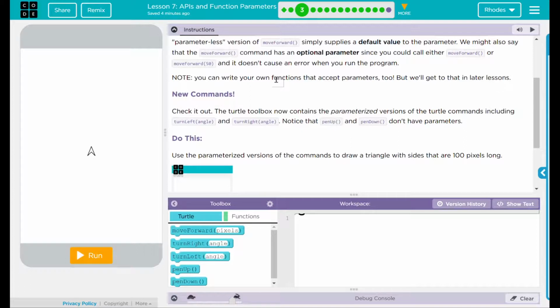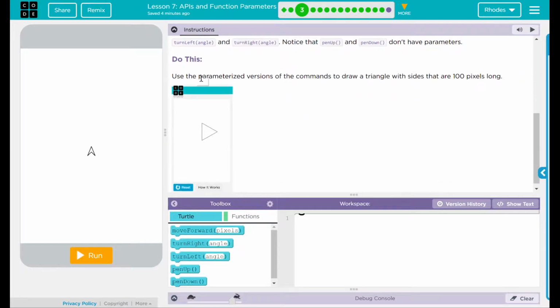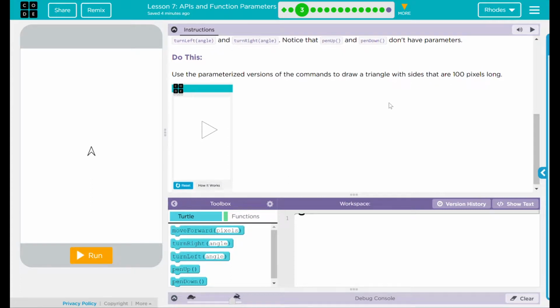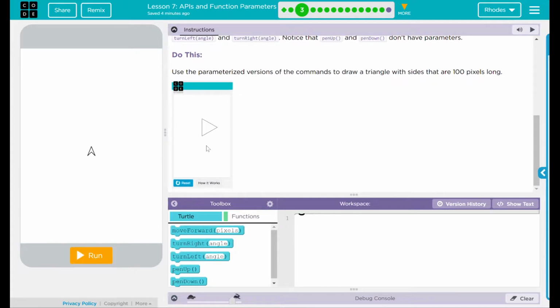The Turtle toolbox now contains the parameterized versions of the Turtle commands, including turn angle and turn right angle. Notice that pen up, pen down do not have parameters at this time. We have a do this: use a parameterized version of the commands to draw a triangle with sides that are 100 pixels long. We have a little picture here. Looks just like the YouTube play button.